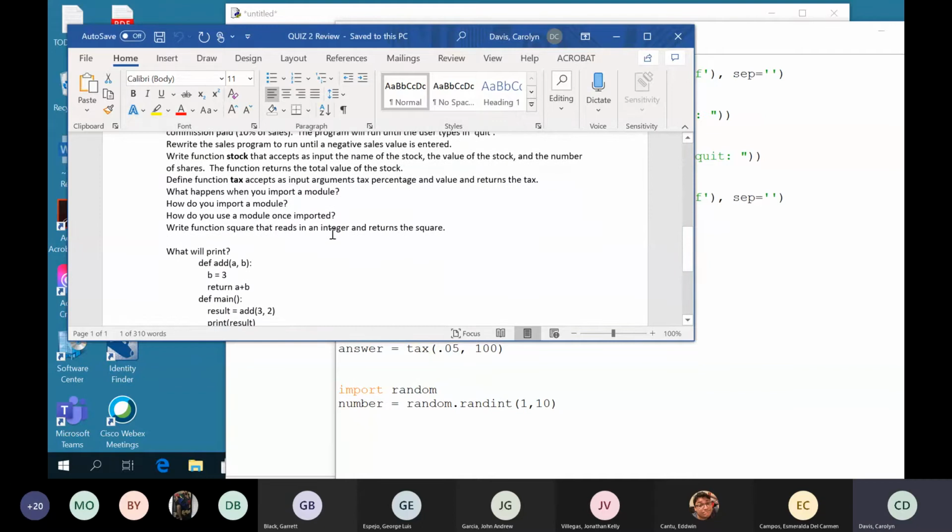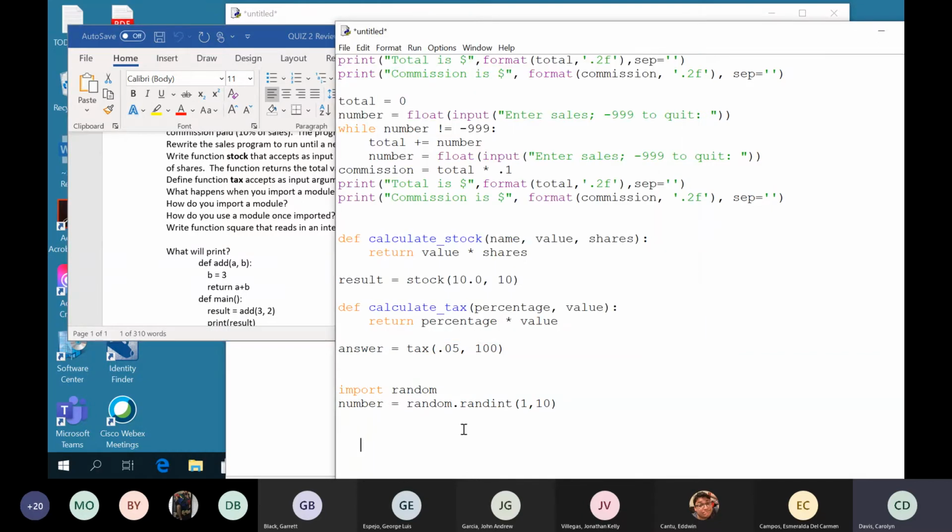Write function square that reads in an integer and inputs the... Okay, now look at this one. This one says reads in an integer. It does not say accept. So it has nothing in parentheses. So we have square, and it reads in an integer.